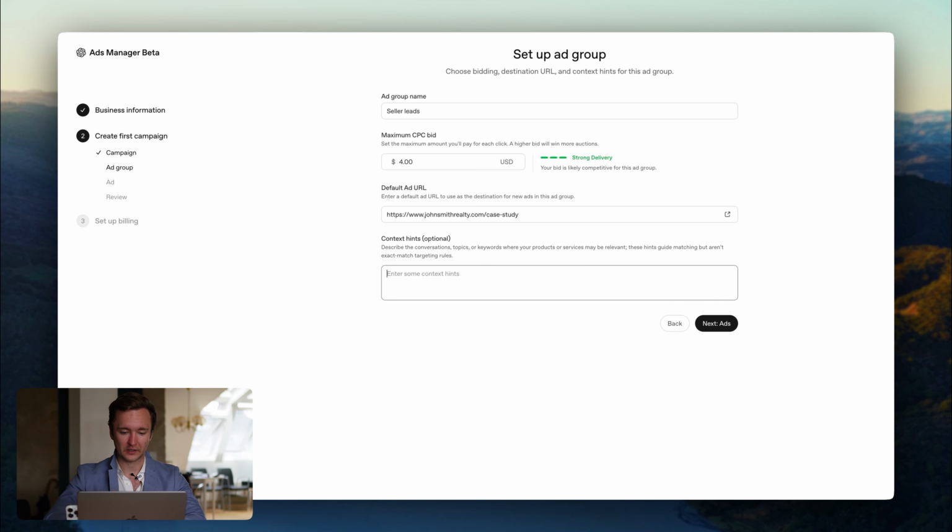Okay. So for the context sense here, you want to describe the conversations, topics, or keywords where your services may be relevant. A lot of people make the mistake that they go too niche with it. They overthink this step. So what I would do here is let the AI optimize your ads for you. Again, it's OpenAI. They know what they're doing. So over here, I'll just type in selling a house in Bend, Oregon, or looking for a real estate agent in Bend, Oregon. And just keep it super wide. That way the AI itself will optimize your advertisements.